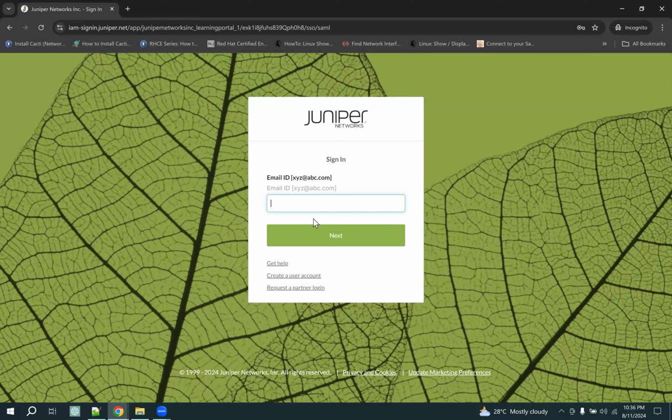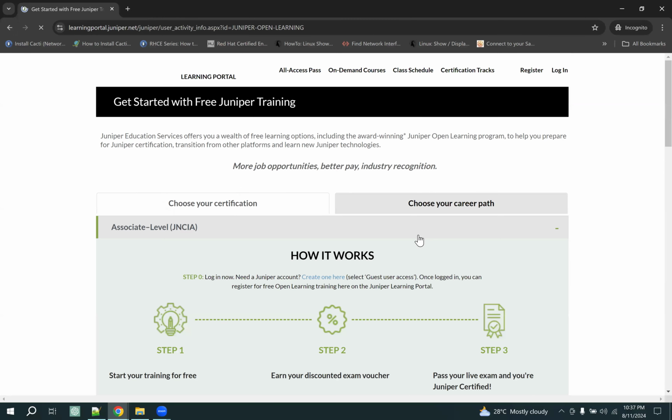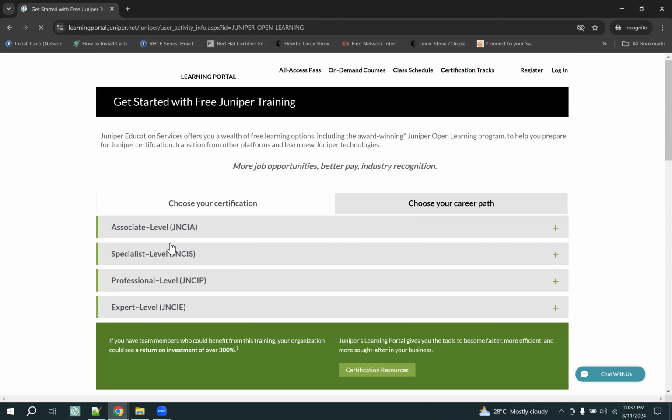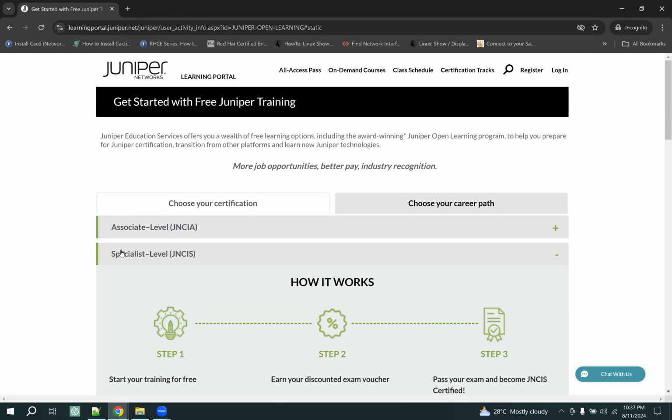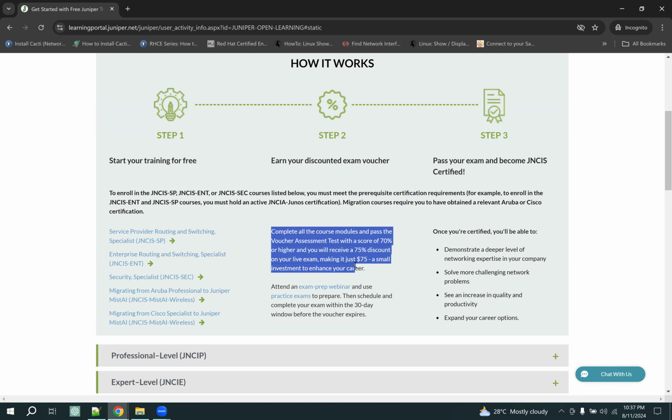After registration, you just log in with your credentials, then go to get started for free, or you can select anything. See here, all level courses are here. Our target is the specialist level, and the category will be service provider routing and switching specialist. Then see the announcement from Juniper.